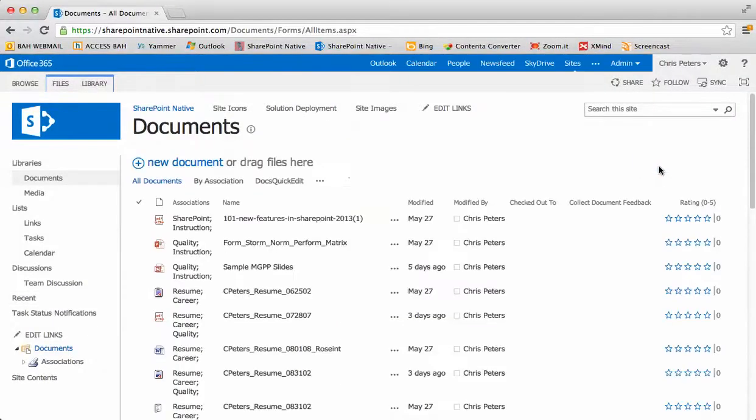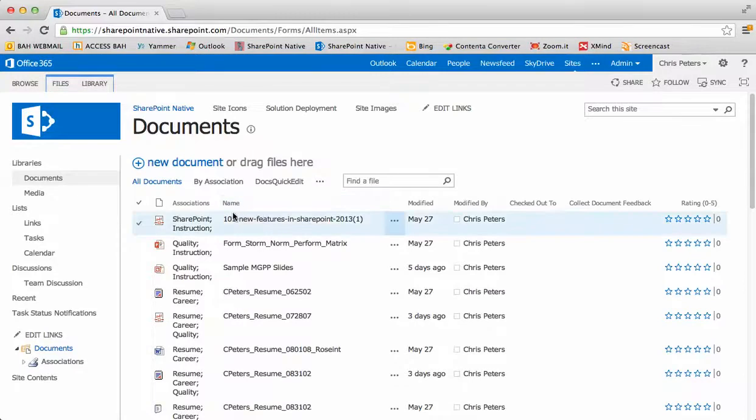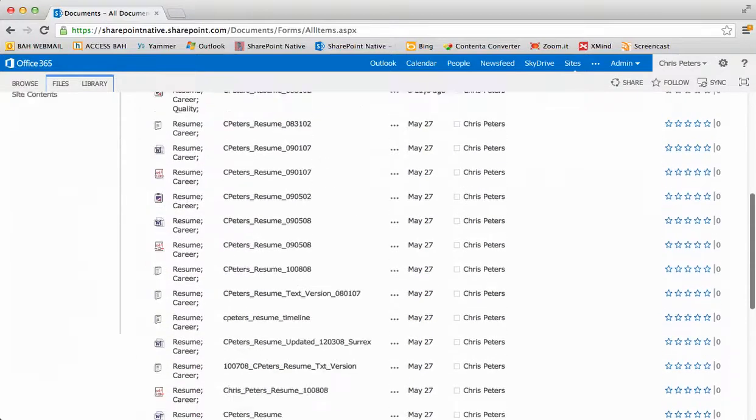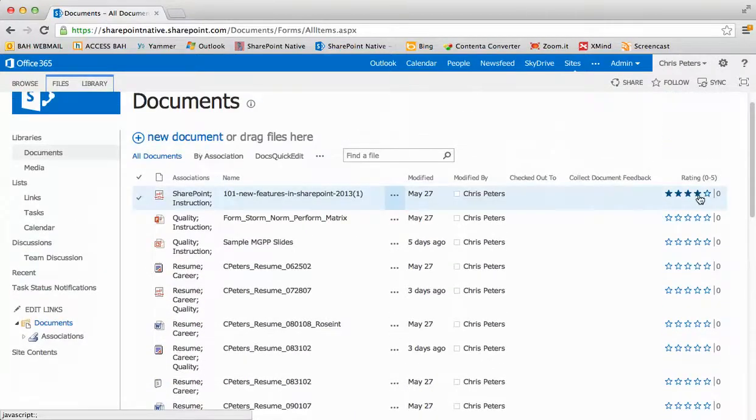We'll take one quick look at our list here. You'll notice in addition to the columns I had in this document library before, I have a ratings column of 1 through 5. Let's go ahead and give it a try. I'm going to give this a 4-star. So I'm clicking, and it basically applies it.